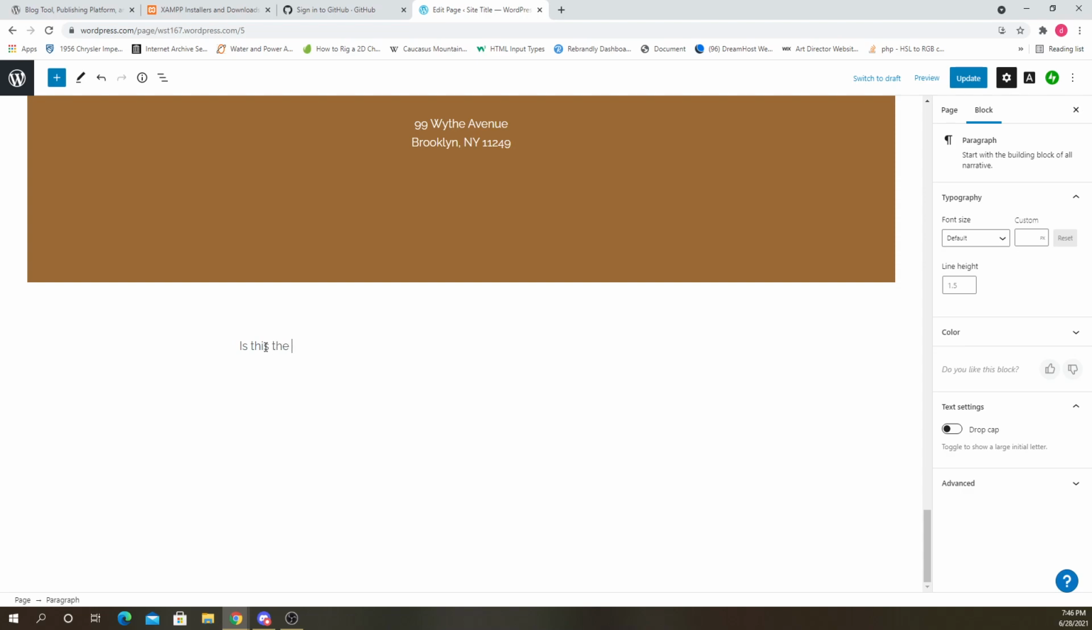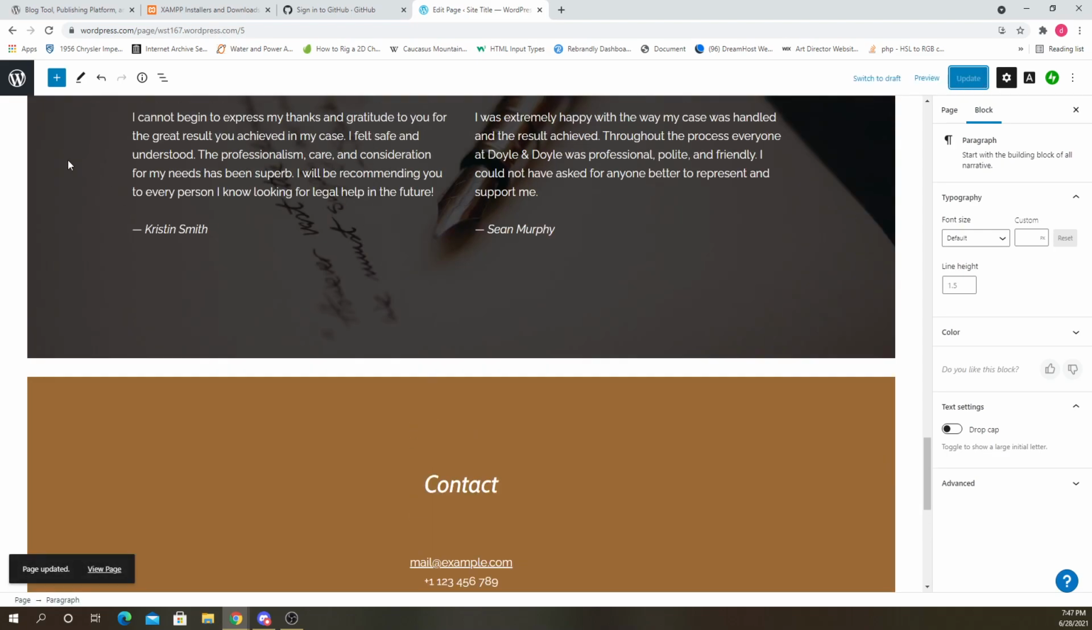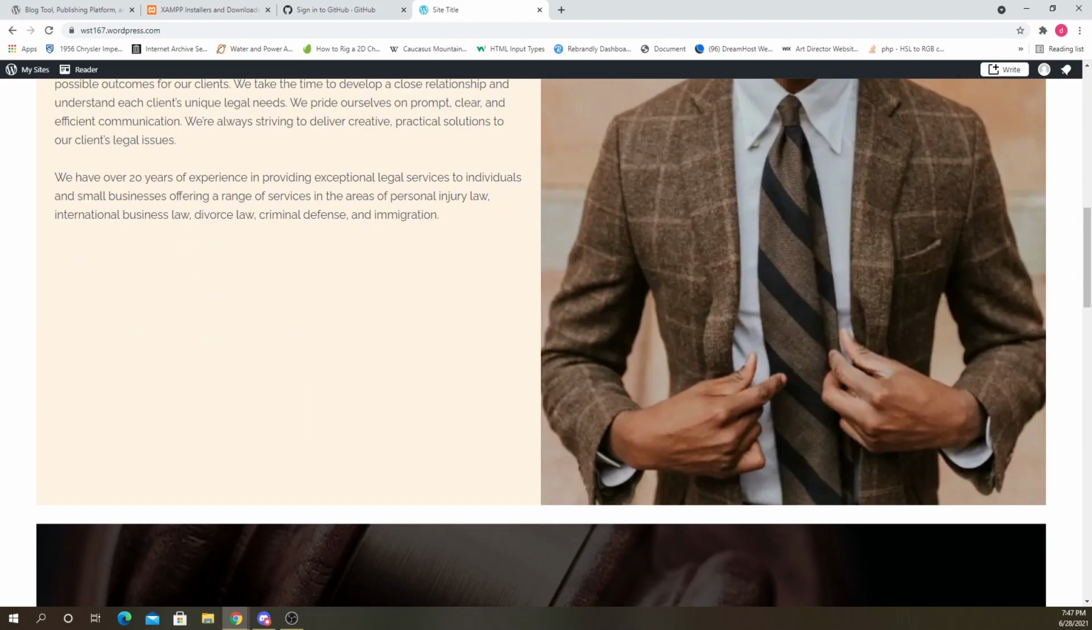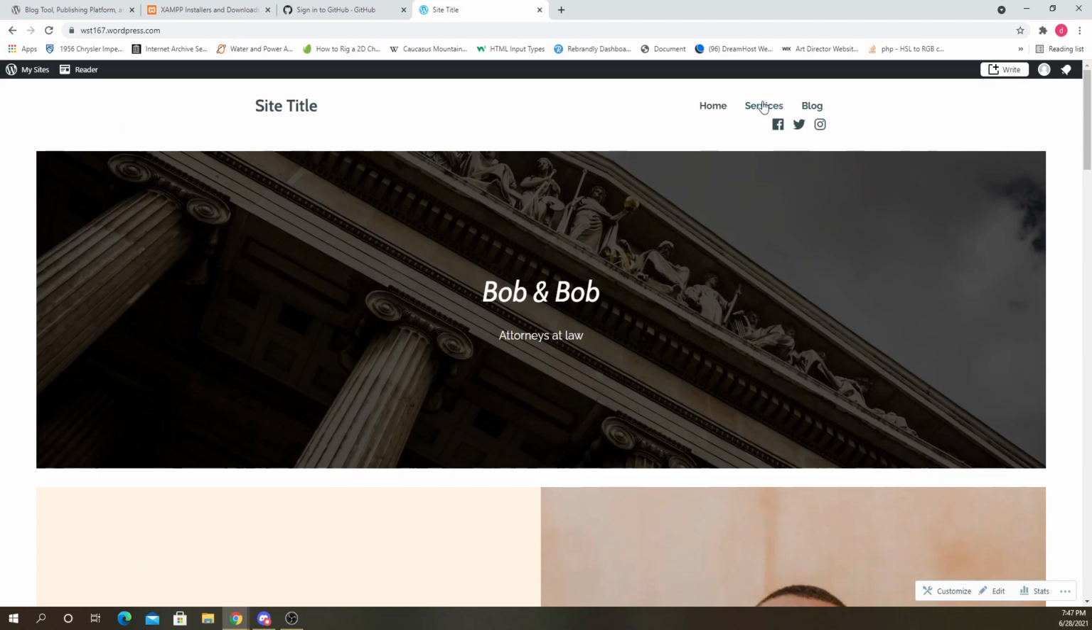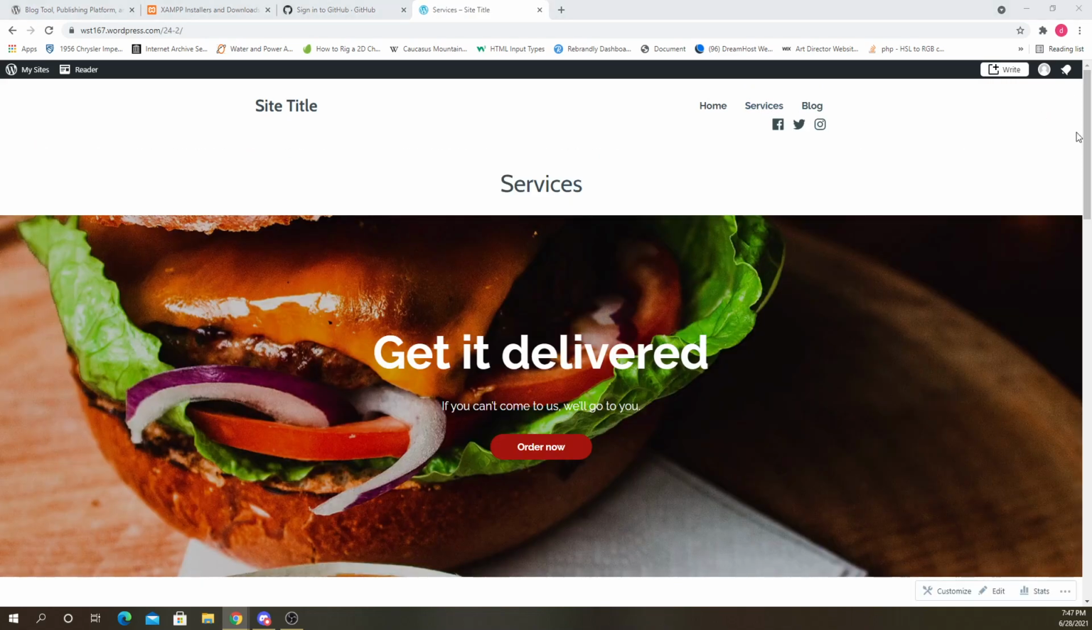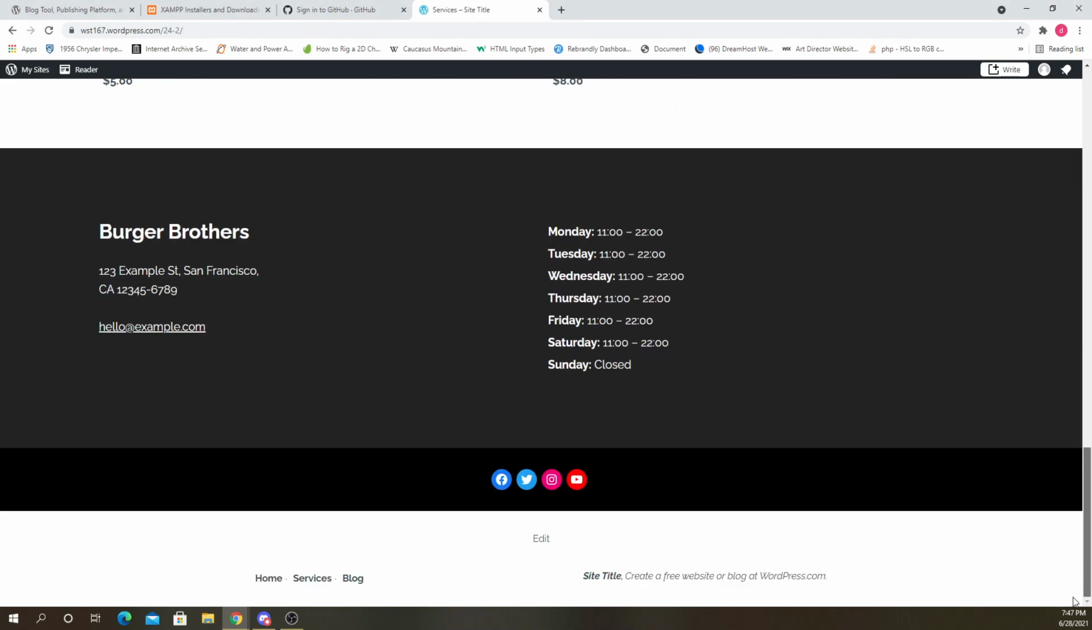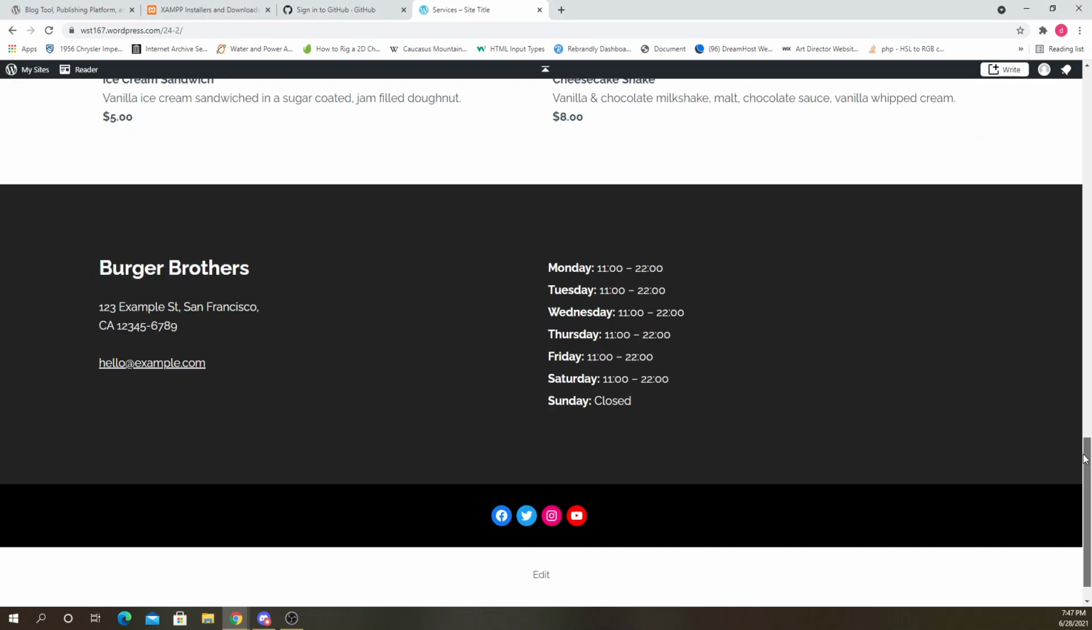Let's put a paragraph. Is this the footer? Update. And click view page. I mean, it's above the footer, but I still can't tell. Let's check the other pages. If this was really the footer, then it would be on the other pages as well. Let's go to services. Nope, it's not there. So that was not the footer.